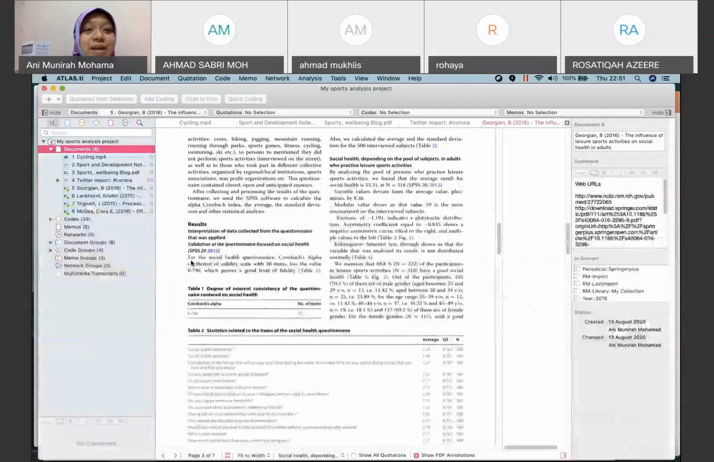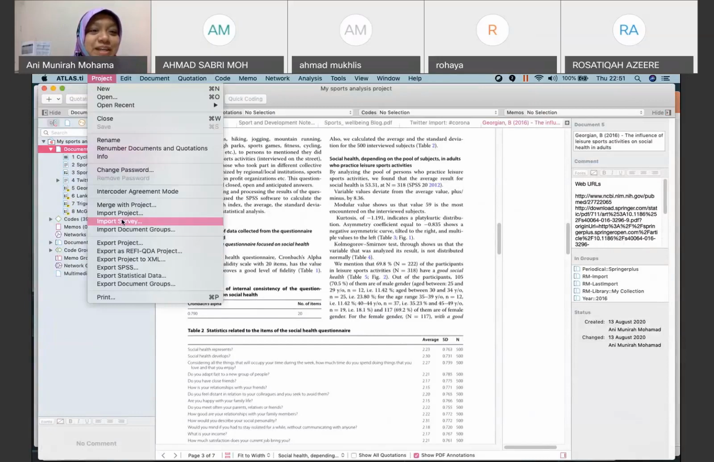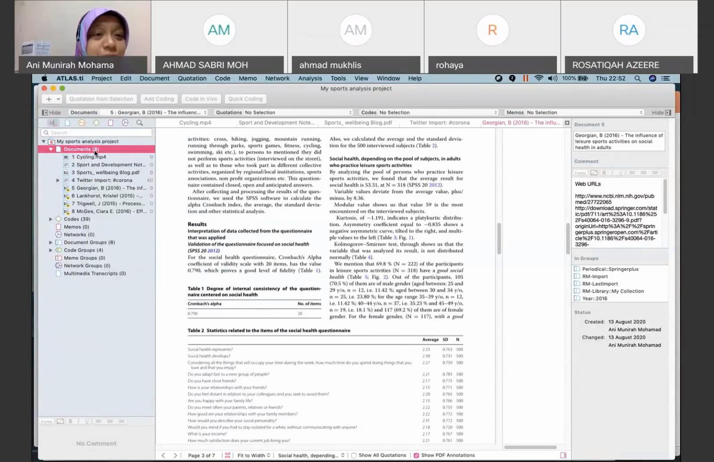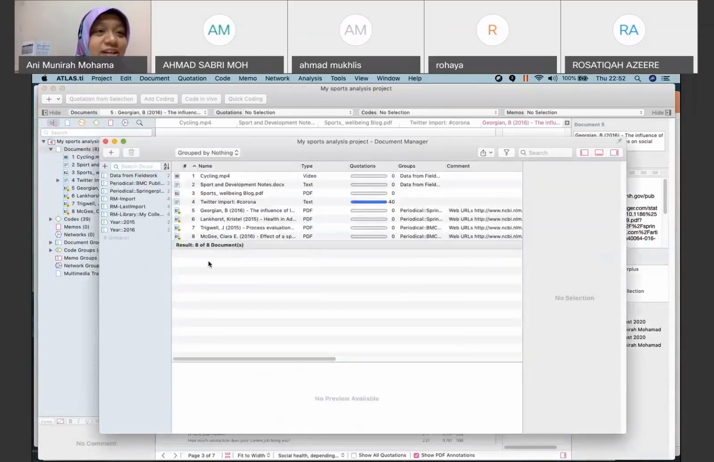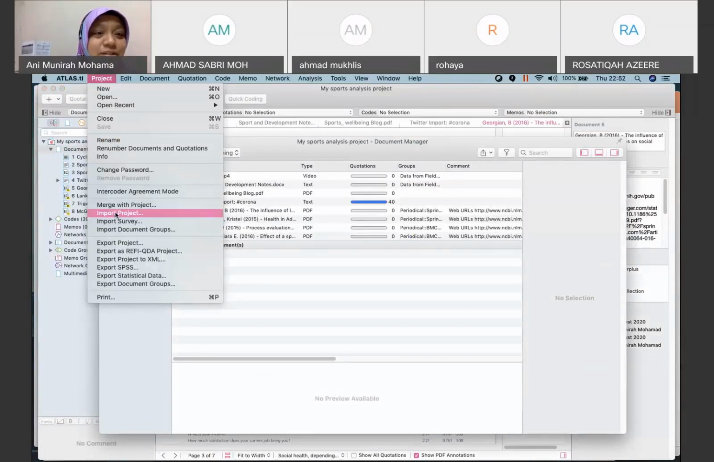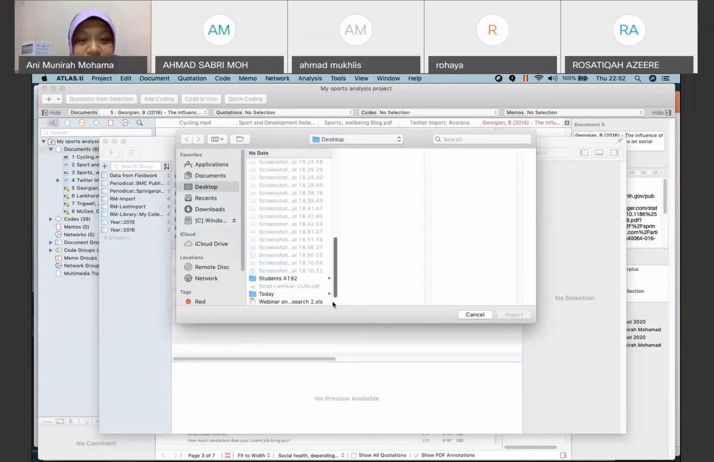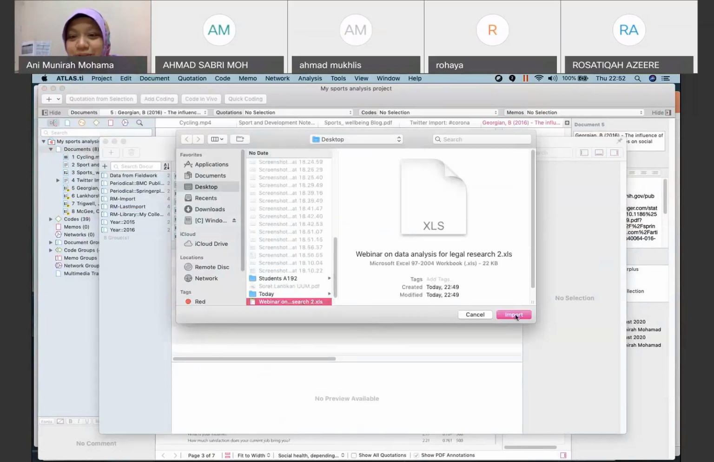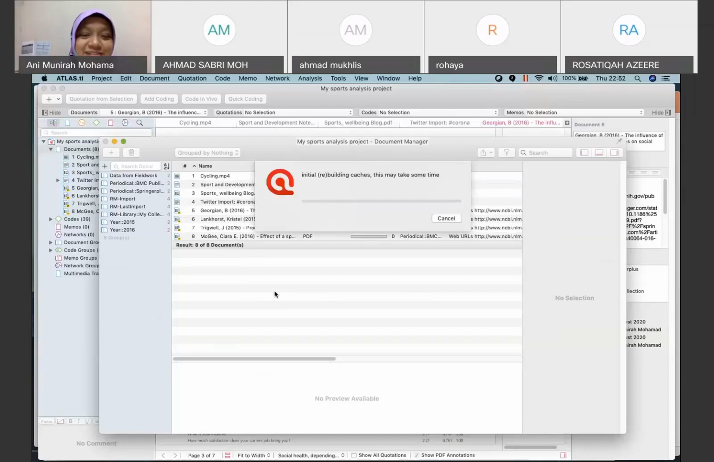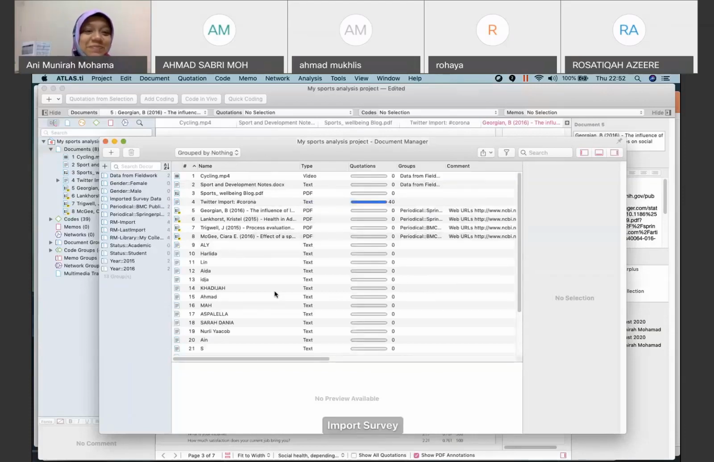In FCM Mac, in order to import survey, I will just go to project, import survey. I'm going to use the same file for the purpose of consistency. Before that, I will open the document manager so that we will be able to see it over here. Project, import survey. On my desktop, I have that XML file here. I'm going to import. Yeah, give it some time. This is now adding my 19 respondent survey data. Yeah, it has been added.